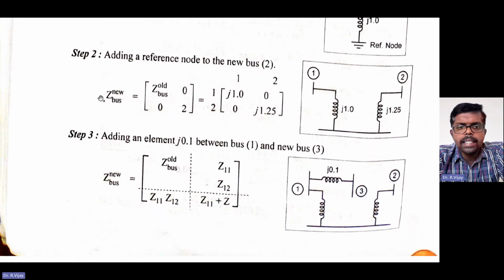So simply Zbus new is equal to, but some students have a question. This is the already existing bus, this is the new bus, how can you frame it like this? This is the reference node. For the reference node, that final step of the bus building algorithm is not applicable. You have to directly go with this.